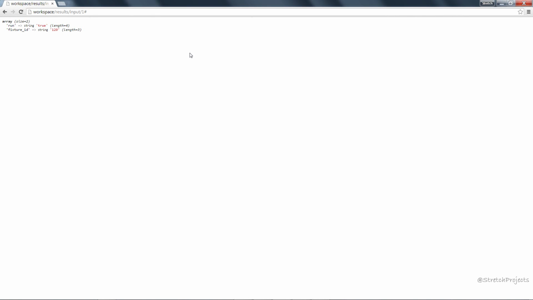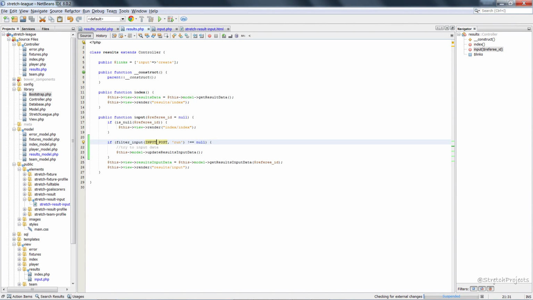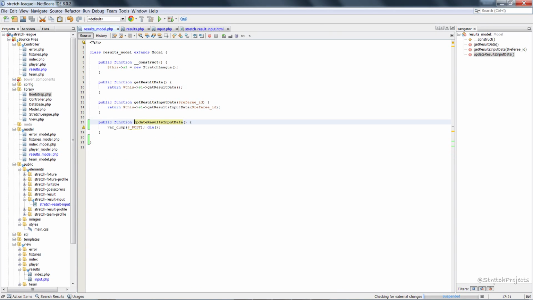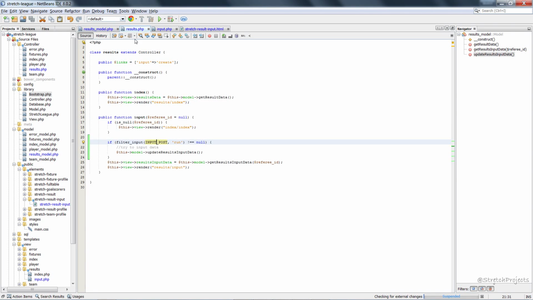So the next thing we need to do, if we head back across to NetBeans, is to actually make sure that we're importing this in the correct way. We're going to want to actually make sure that we're reading this in the correct way, so that we're not going to make any mistakes later on. And so rather than using the $_POST, we're going to filter the inputs just as we did here.